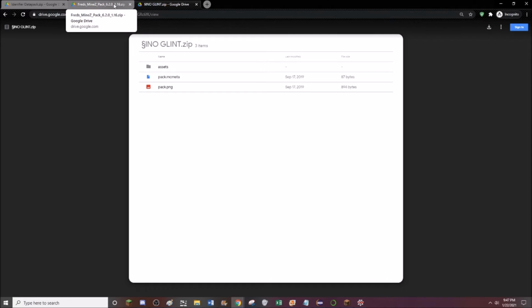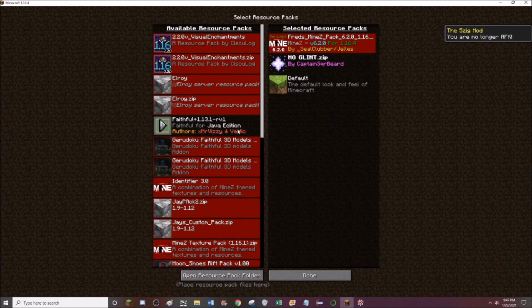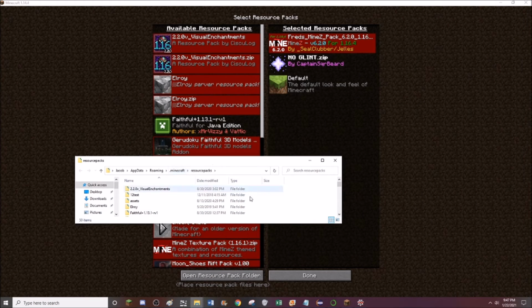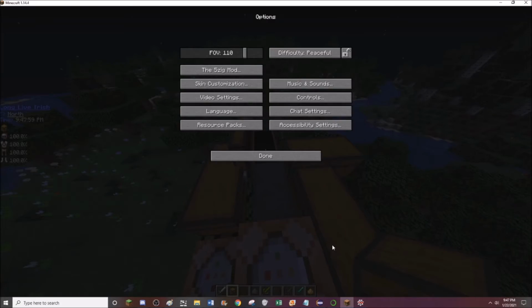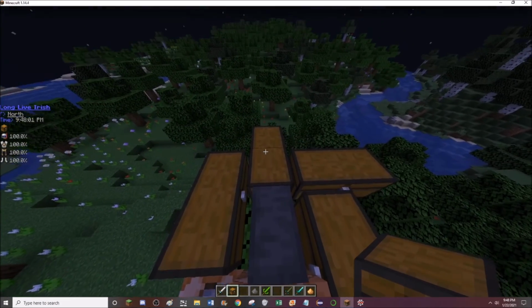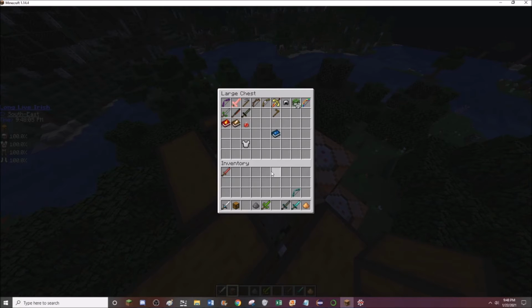So, once you have those downloaded and installed, you're going to go into your Minecraft and options, resource packs. If you don't know where your resource packs are, you can click this. It'll open up your folder. And then you're going to want to enable these 2.